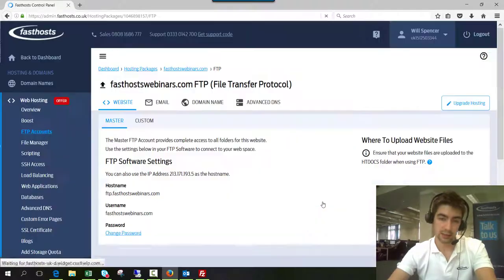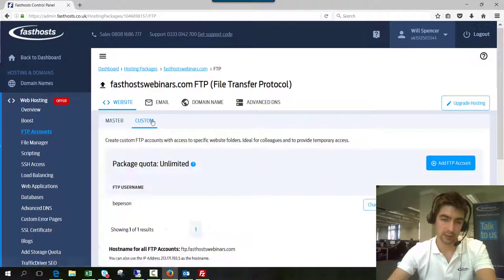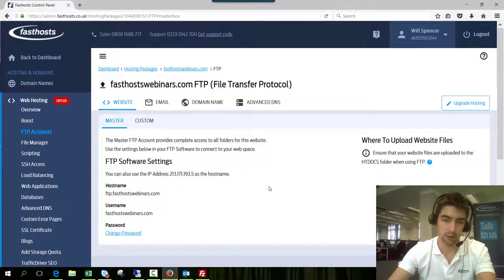There are two tabs here, master and custom. Custom just allows you to set up additional FTP users for this particular website, but most of you are going to be using the details under the master tab.